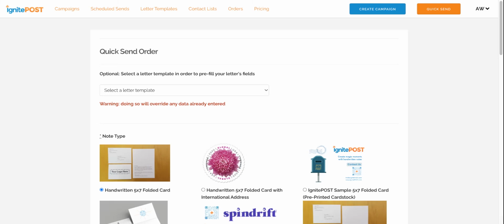I wanted to give you a quick tutorial on how to send a quick send within IgnitePOST. You might be wondering, what are quick sends? They are one-off cards that you want to get out the door rather quickly.